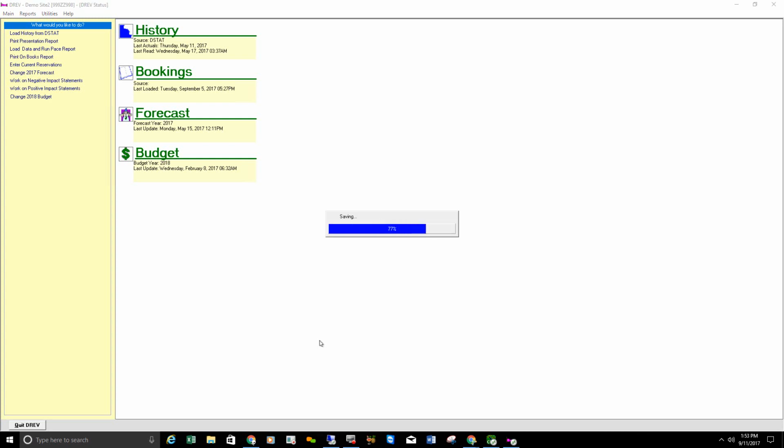But what it's doing right now is actually going out, taking all of the information it has in your 2017 forecast. Again, if you're using actuals plus forecast, that's what it's doing. It's applying the impact statements to the areas that you want it applicable to. So it will take a little bit longer if you had more positive or negative impact statements. And once it's done doing all that, it's going to then go through your day by day, and it's going to create your day by day by market segment next year's budget, in this case 2018.